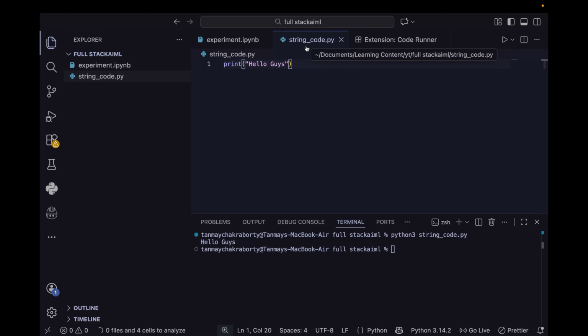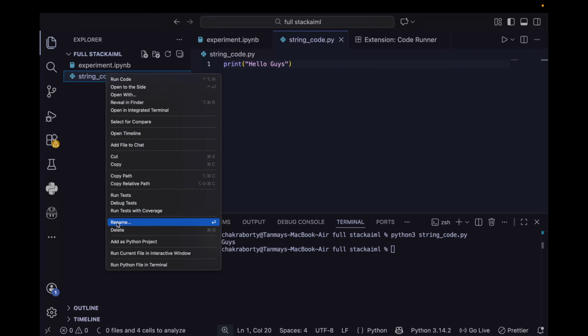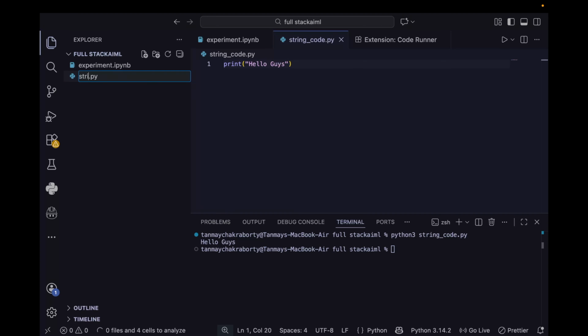If I really show you that, let us say I will create a new file. Okay, let me just rename this file string_utils.py. Okay, I just renamed my py file.